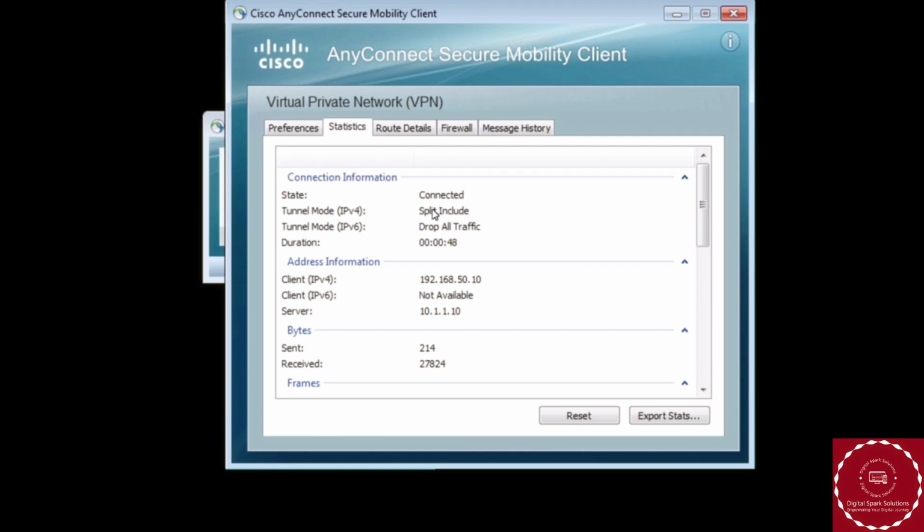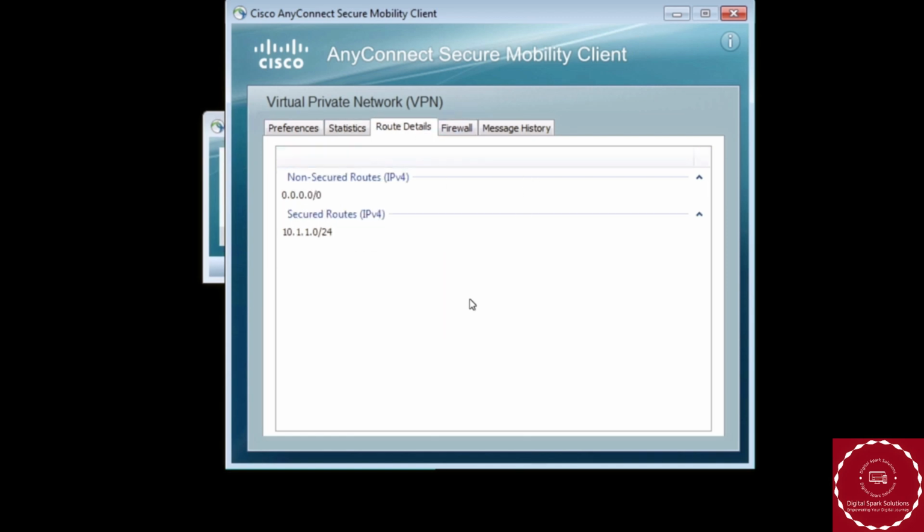You can see the IP version 4 address for this client, which is the first available IP address in the pool that we configured. And if we go under route details, you can see that our secured route is the 10.1.1.0/24 network. So in other words, this is the interesting traffic that we configured to be tunneled over the VPN connection. The non-secure routes would be all other traffic outside of this range, and that would be handled by the local interface of this machine.